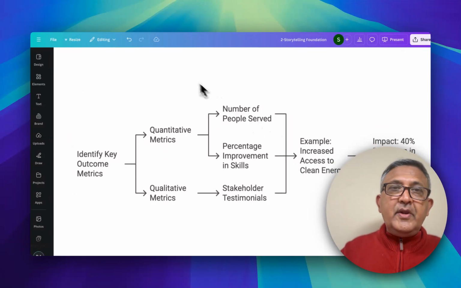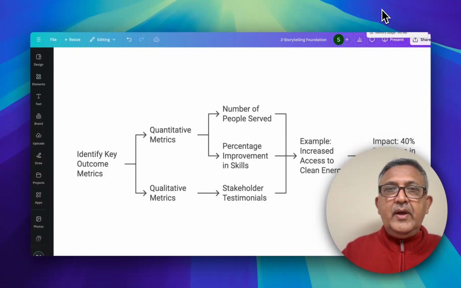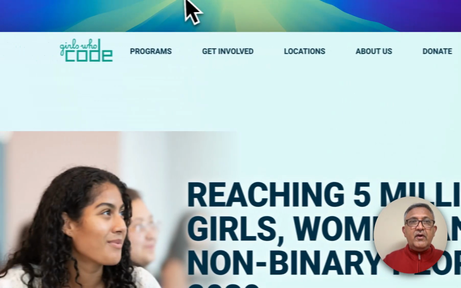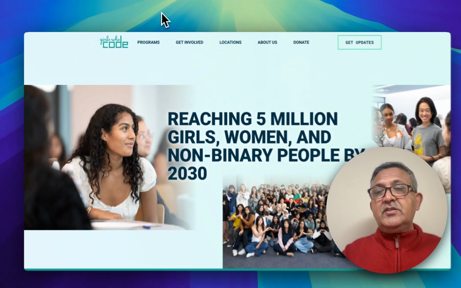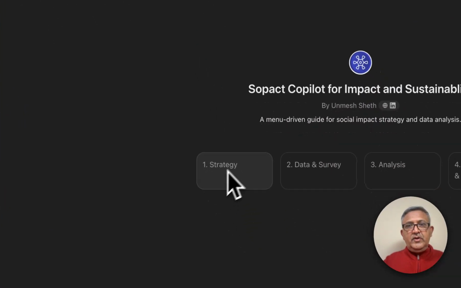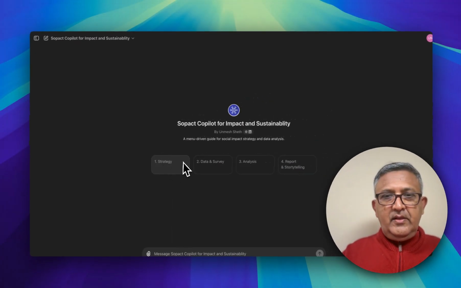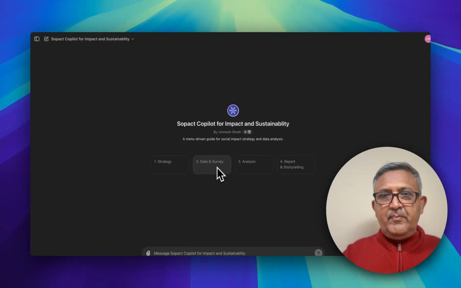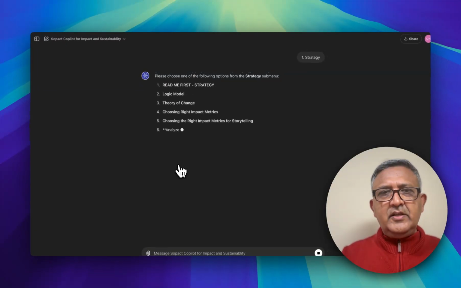So with that, I'm going to jump into the walkthrough where I'll take an example, which is not our client, but it's just for you to see you can work with any organization. So I just took their website, Girls Who Code, and I can go to SoPact GPT here. And obviously, you can design strategy, data, and survey analysis. It's a pretty rich, AI-driven tool that helps you start this process.